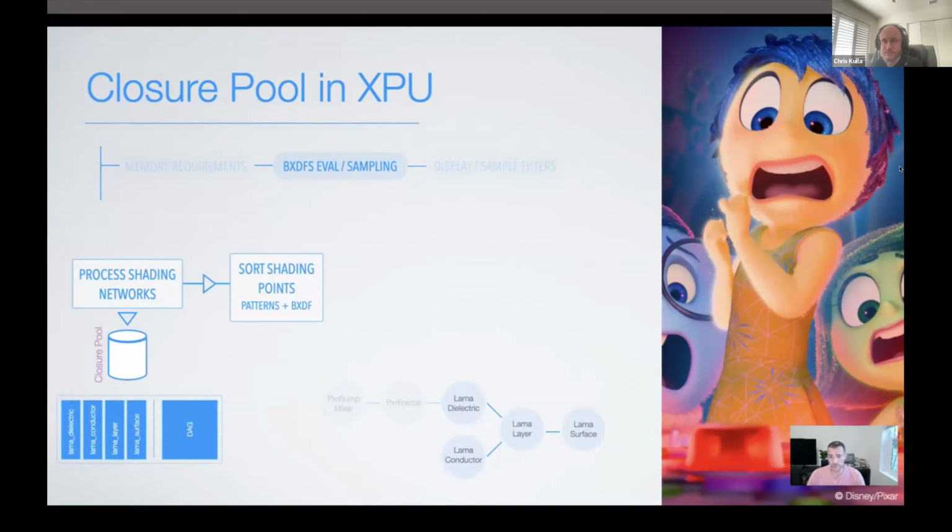Then what we do is we sort all the shading points in a batch by the patterns and BXDFs or materials, and we start traversing the DAG of closures coherently as it will be the same for all shading points within the same bin, given the fact that we have previously sorted that batch of shading points by pattern and by BXDF.